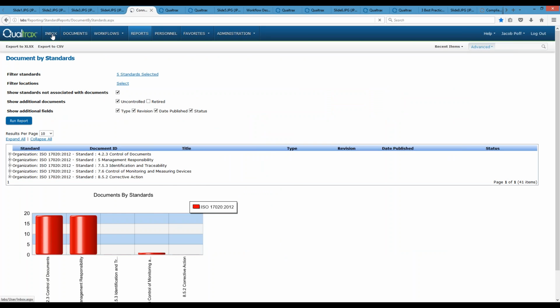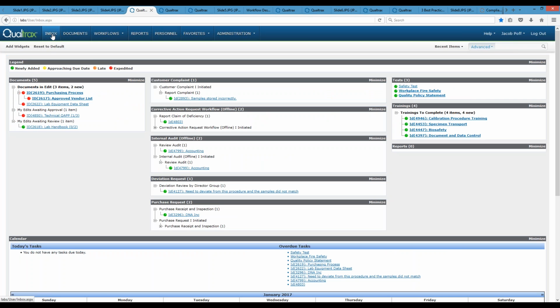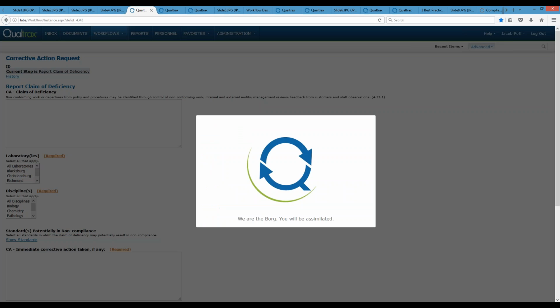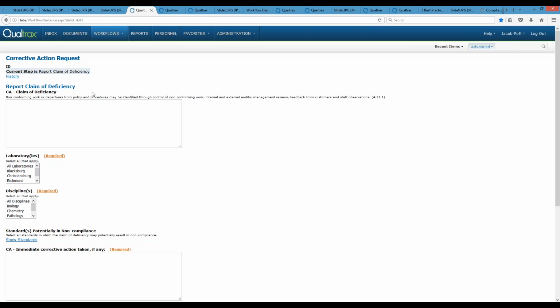So we're going to go back to Qualtrics and go to the inbox, and I'm going to take you now to the workflow that supports that designed step-by-step guide, and that is the corrective action request. If something goes wrong and a user needs to come here and fill this out, they would click on this workflow.